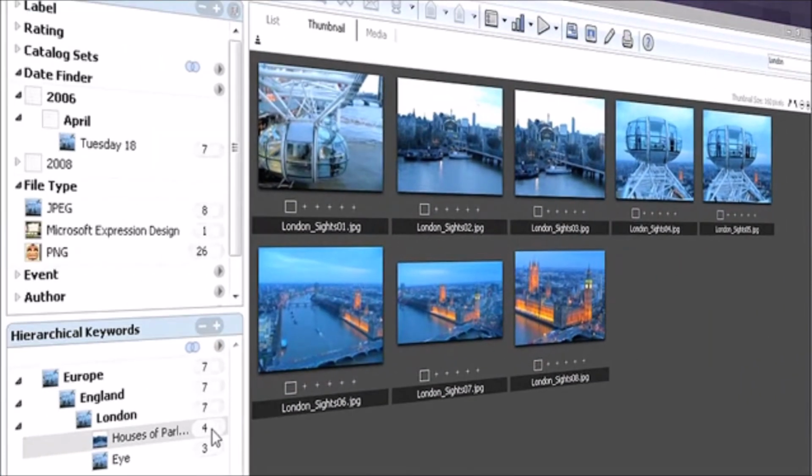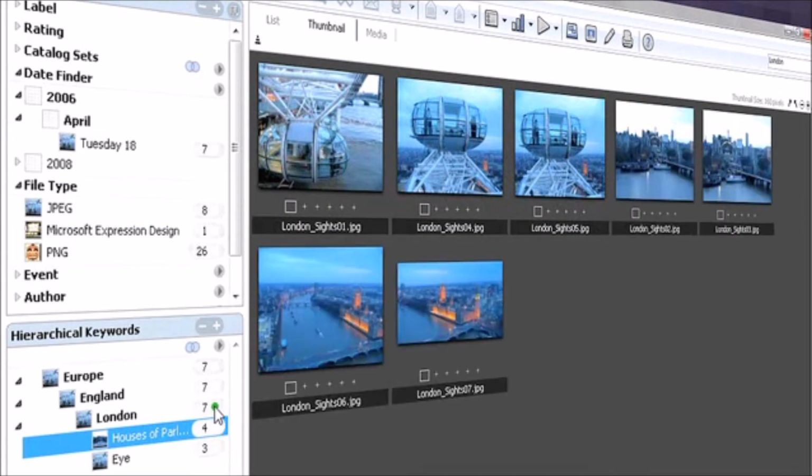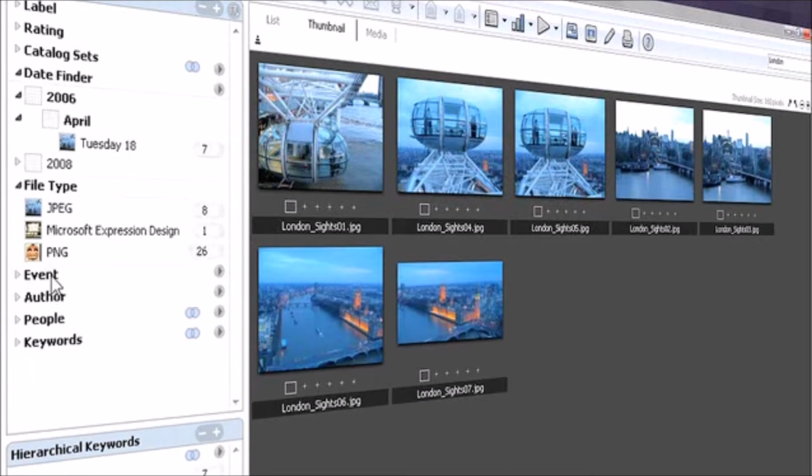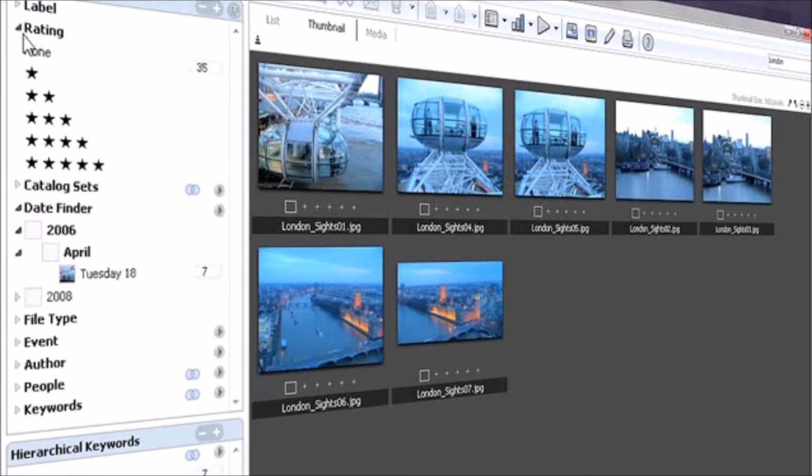No matter how many different assets you have, or how many different media formats you have to organize and arrange within a catalog, Expression Media provides a simple, effective, and easy-to-use solution.